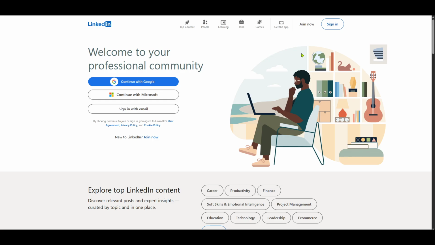First, open your preferred web browser and head over to LinkedIn's website. If you're not already logged in, you'll need to do that by clicking on the Sign In button, which you can usually find at the top right corner of the page. Enter your login credentials. That would ordinarily be your email and password. And then click the blue Sign In button to log into your account.